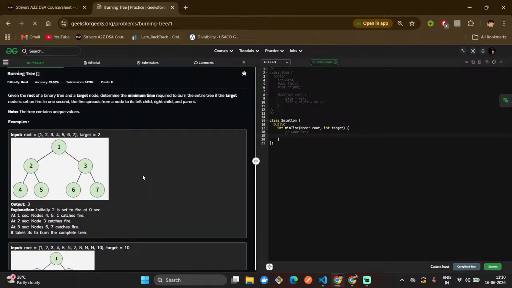What does the question say? You are given the root of a binary tree and the target node, and you have to return the minimum time required to burn the entire tree if the target node is set to fire. In 1 second, the fire spreads from its node to left, right, and parent. So you have to first make a parent map.